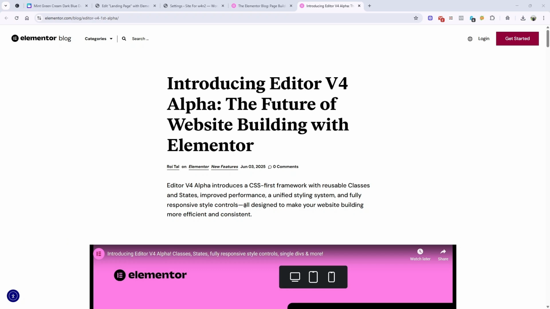Hello guys, Elementor recently released the editor version 4 alpha, which they are calling the future of website building. Currently we are using version 3, which is the stable one. Version 4 is still in beta, so it's not publicly released to use in production yet.